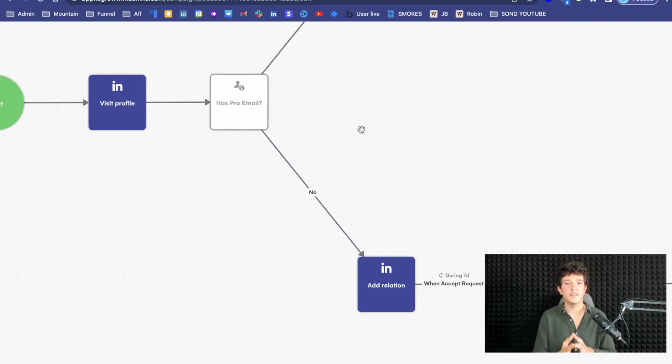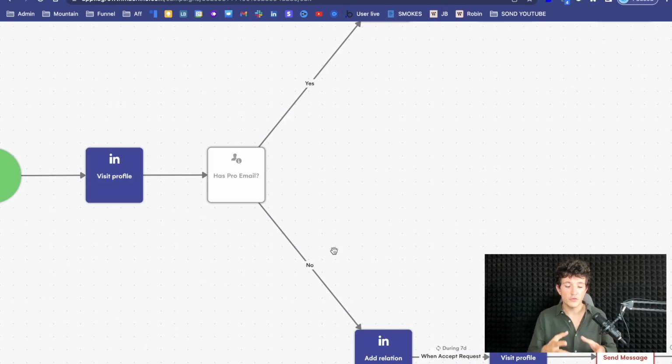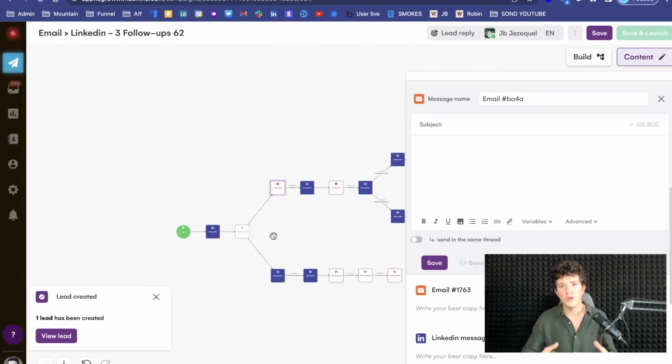The cool thing about that is that you don't have to bother building two lists: one list of prospects with emails, one list of prospects without emails, using two different tools, one email outreach tool for the leads with emails, and one LinkedIn prospecting tool for the leads without emails. Here, you just need to upload your lead list and LGM will distribute the leads into the right sequences automatically with these checkpoints.